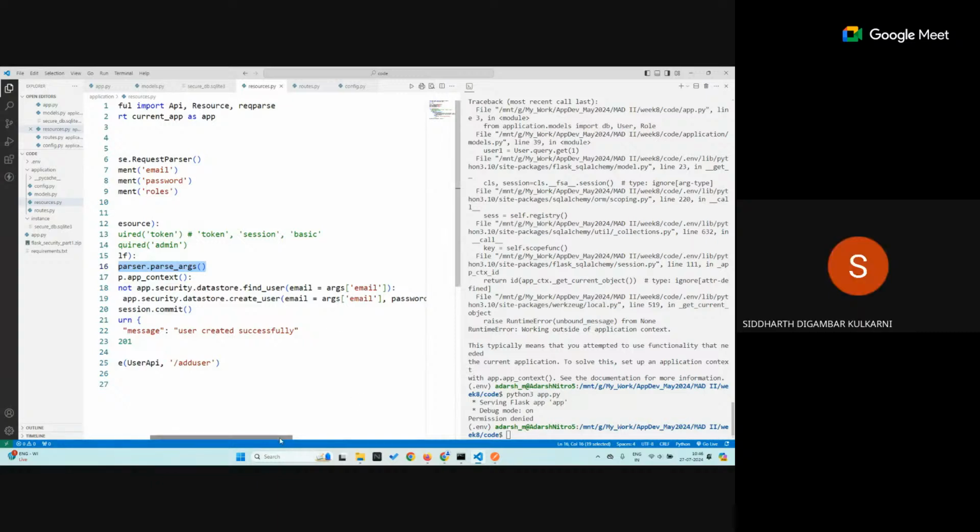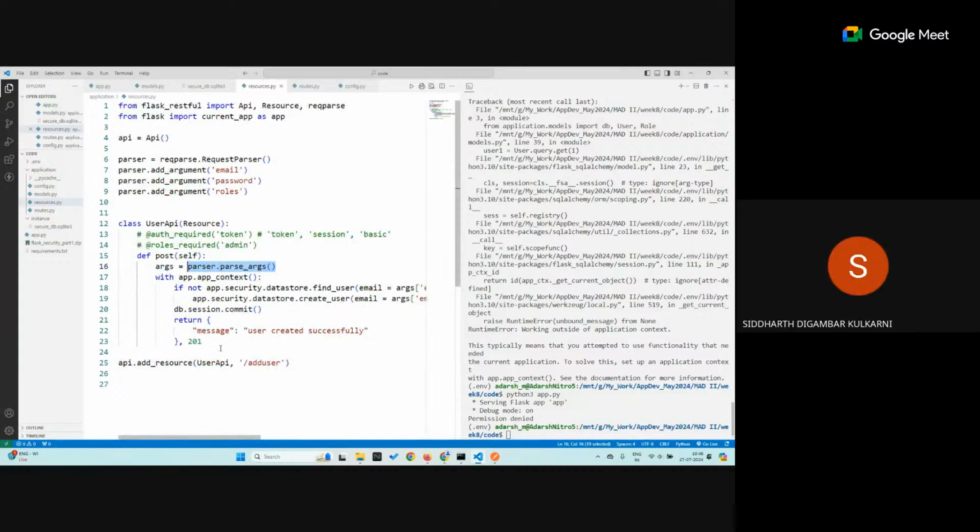Parser dot add argument, can that be in any order? Yes, yes, in any order, anyhow.